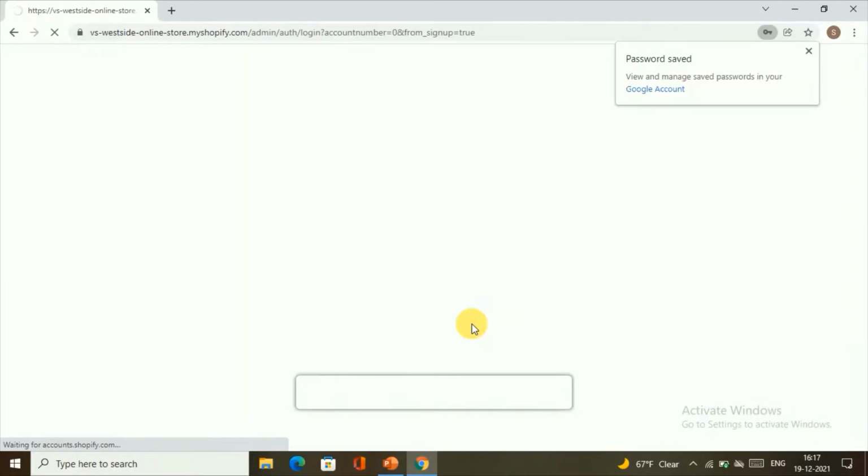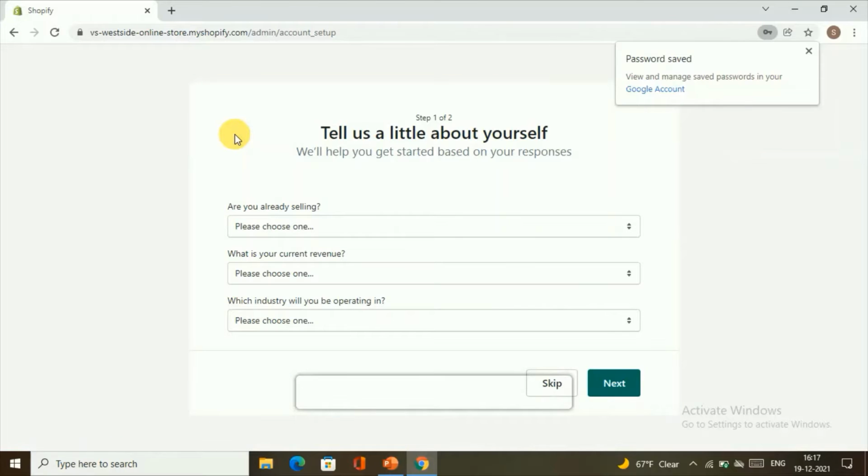So now we can see we are getting logged into Shopify. By doing this you will get a website name for your shop, like your online store or your business. Let's say your business name is West Side, so let's say VS West Side, so that's what I gave. It will be something like this.